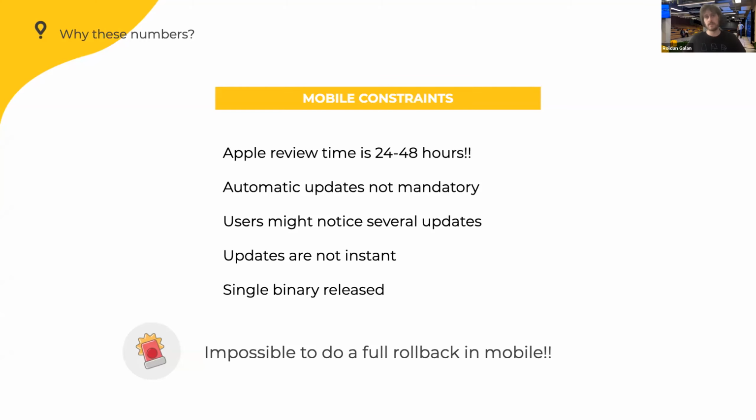And it's impossible to do a full rollback in mobile, which is quite dangerous if you publish something with a mistake. So let's see how close we get to a continuous delivery and deployment process here at Glovo.